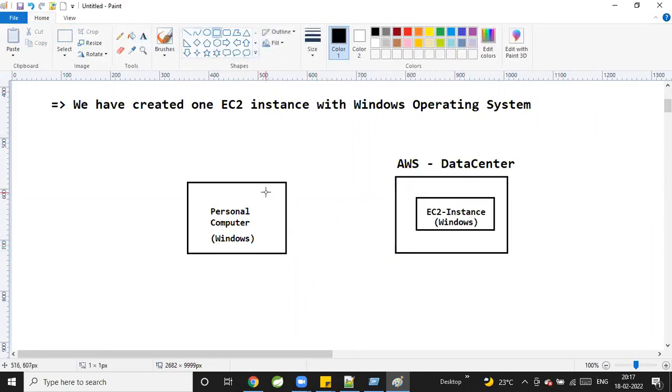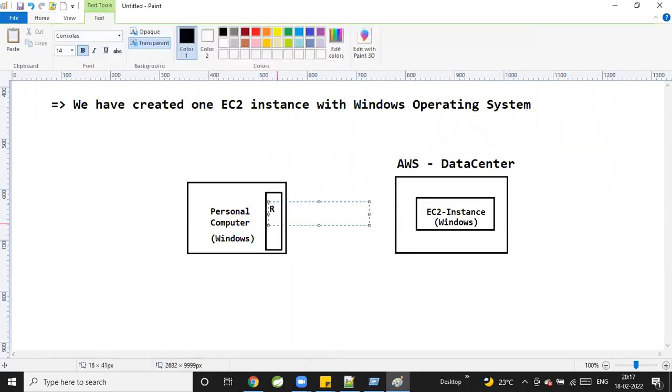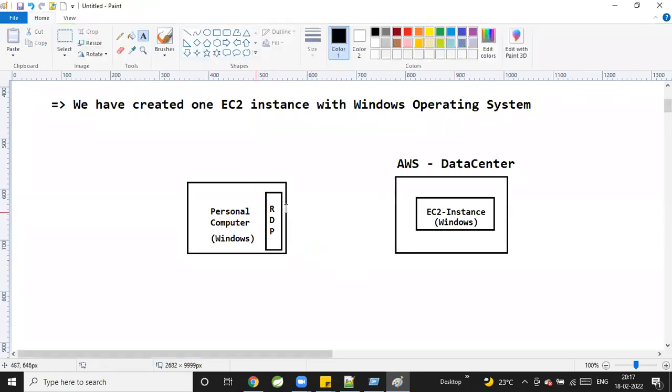In order to connect from one Windows machine to another Windows machine, we have one application in the Windows operating system called RDP, Remote Desktop Connection. By using this RDP application, we can connect from one Windows machine to another Windows machine. One machine is my local machine, or my personal machine. The other machine is the AWS machine.